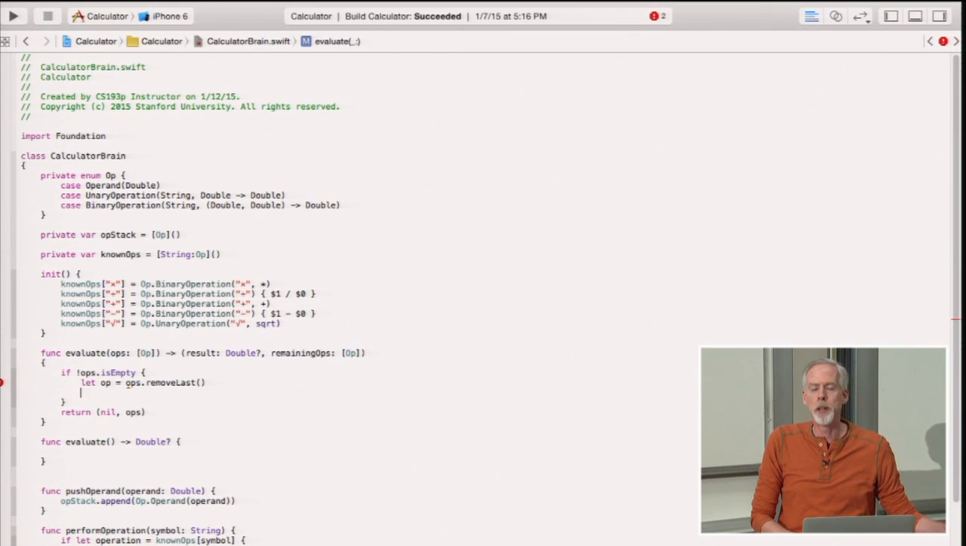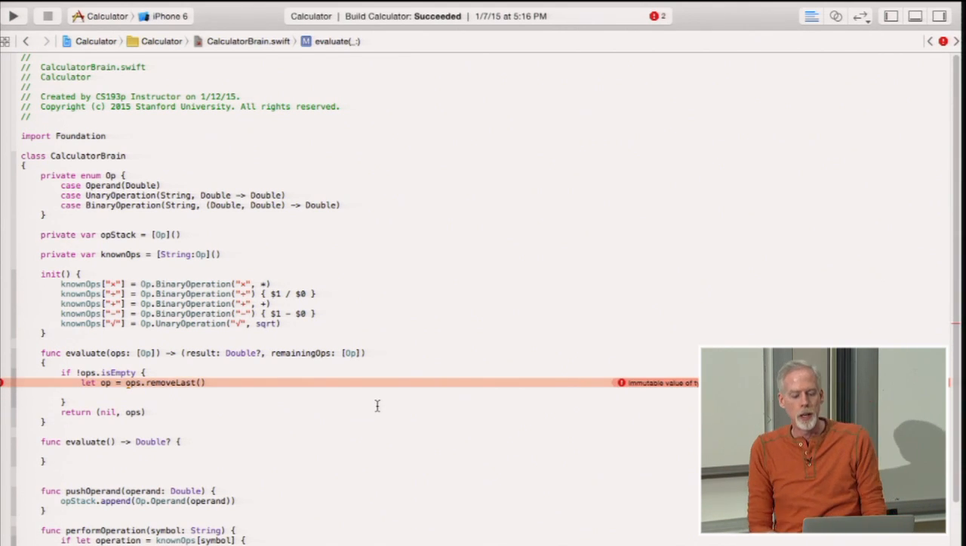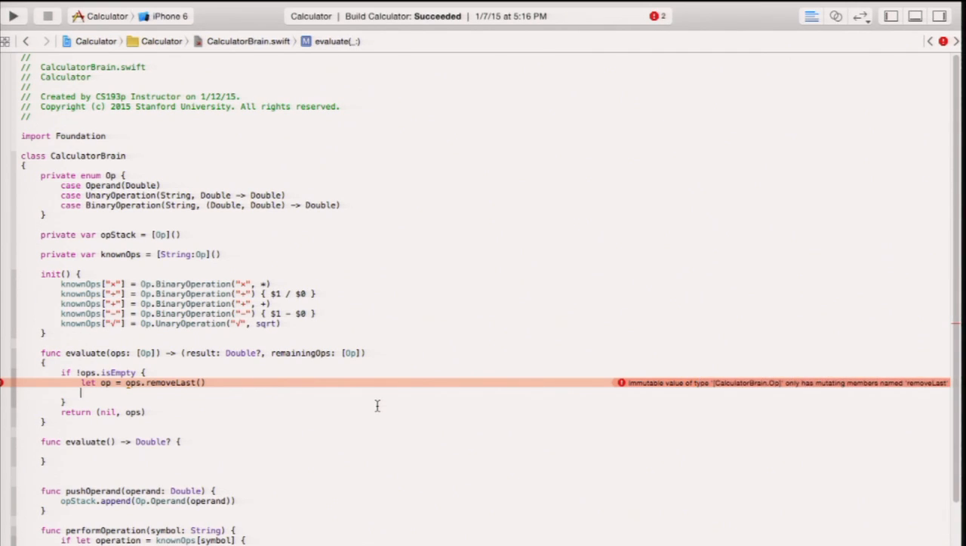And it's very important to understand why I have an error here. So I'm going to click on it. We're going to read what it says. It says immutable value of type array of op only has a mutating member named remove last. Well, this is kind of a formal way of saying you can't do remove last on ops because ops is immutable. It's read only. You cannot mutate it. You cannot change it.